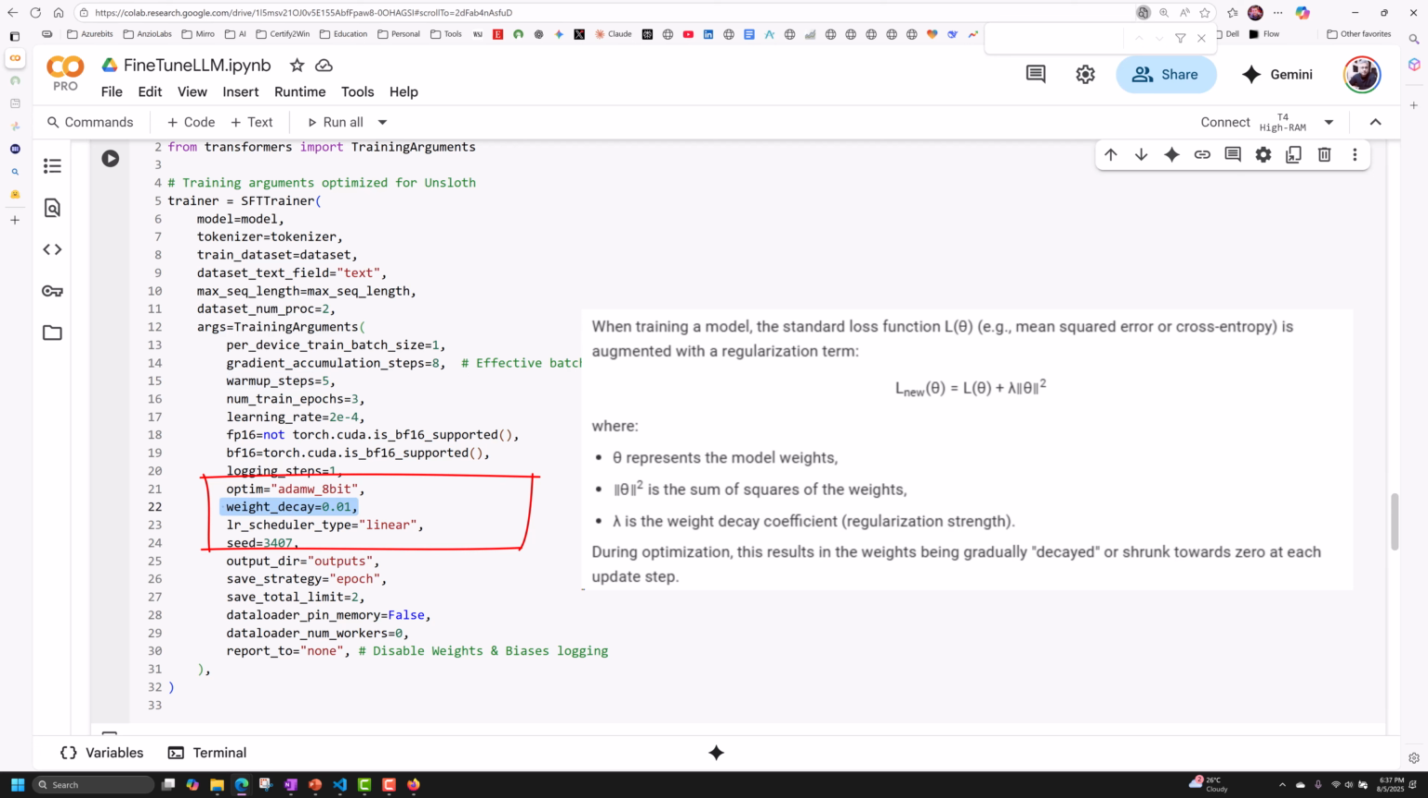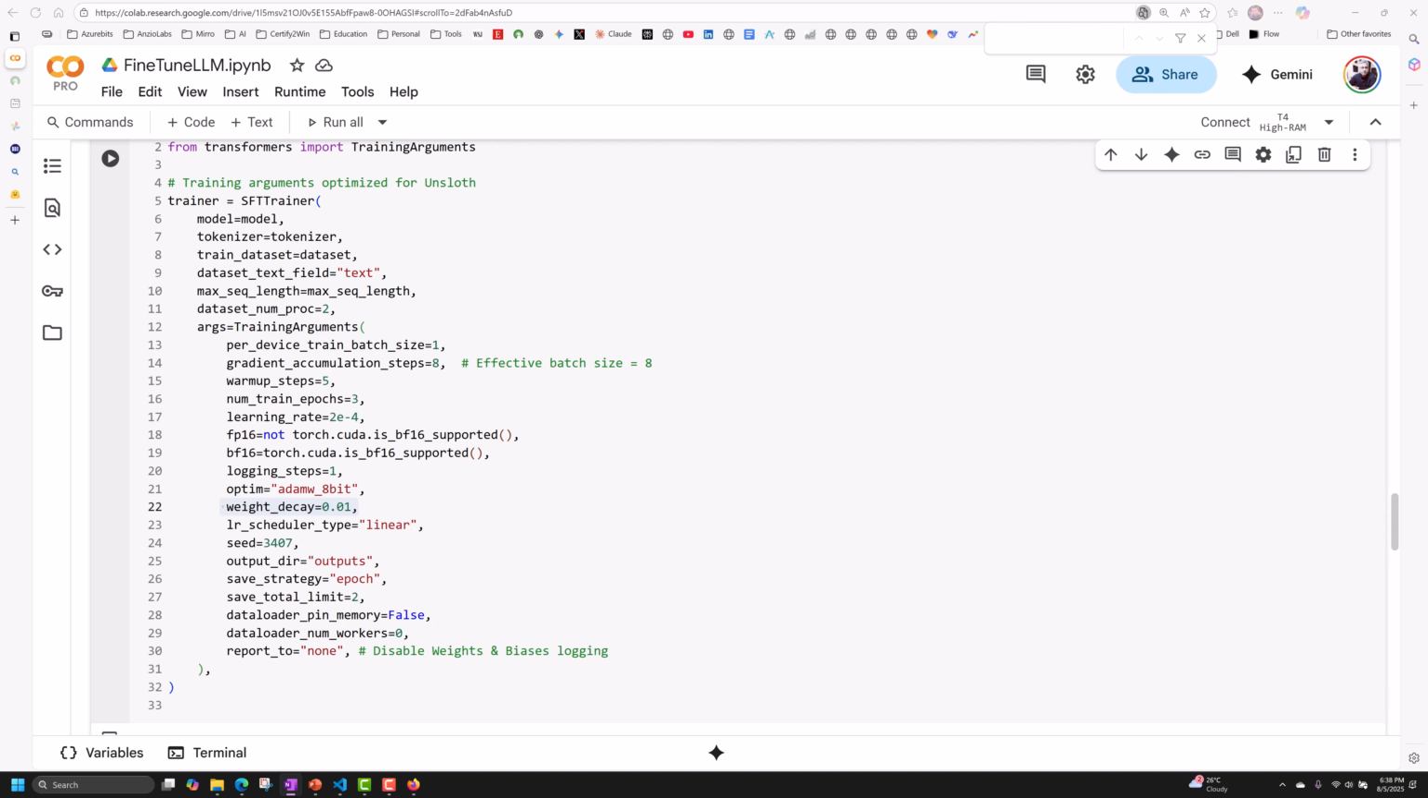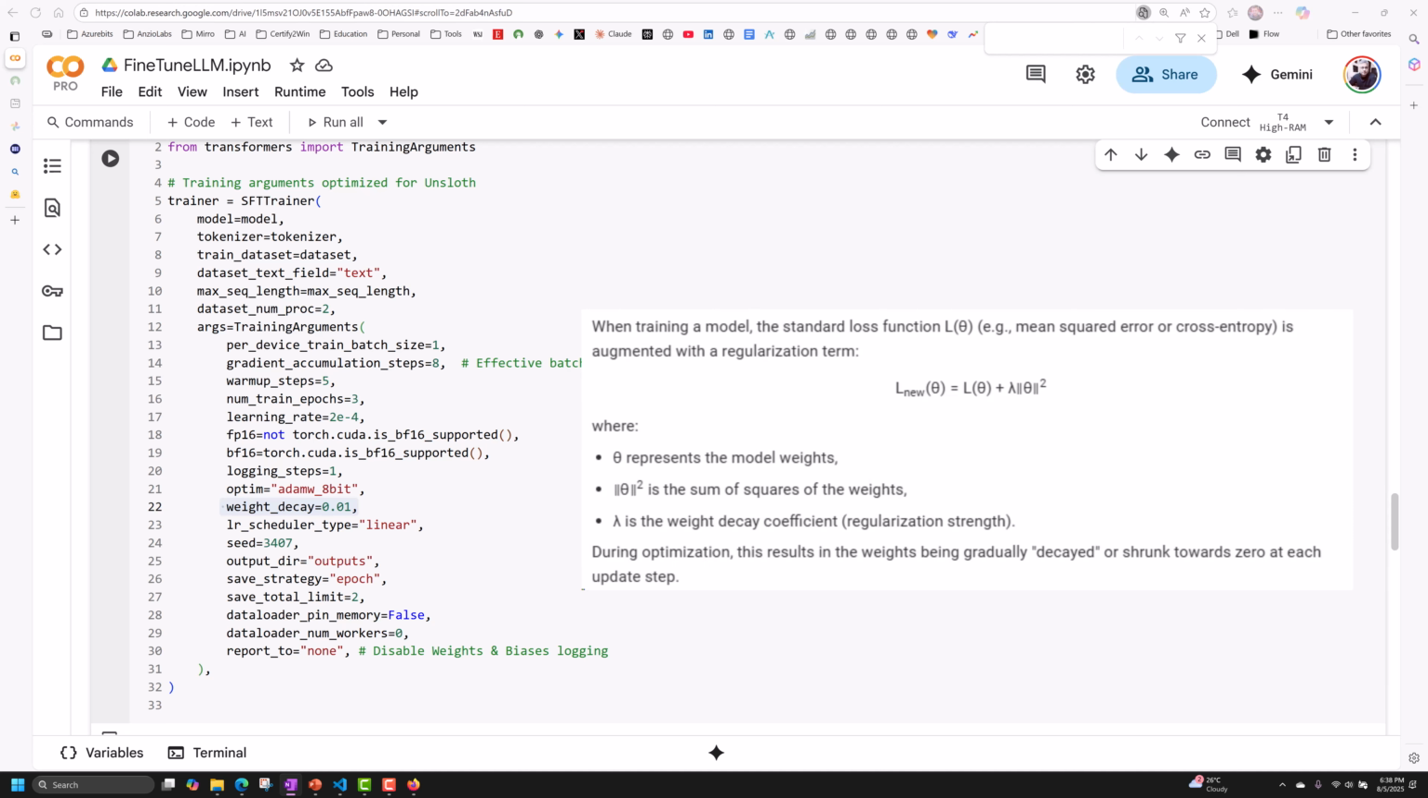So in regularization, overfitting happens when a model learns the training data too well, including the noise and specific details that are not representative of new unseen data. This leads to poor performance on validation and test sets. So regularization techniques aim to add constraints or penalties during training to discourage the model from becoming too complex and to improve its generalization ability. So that's what regularization does.